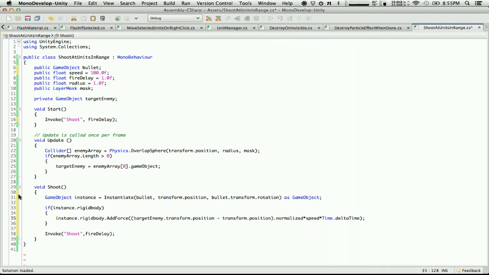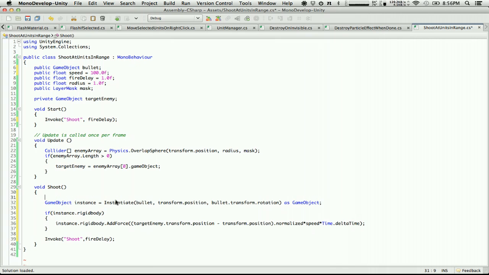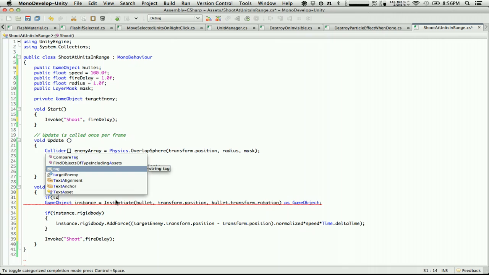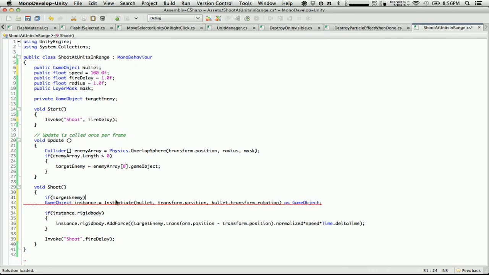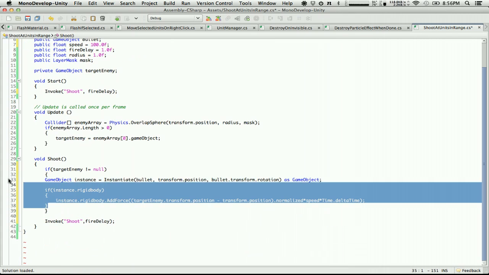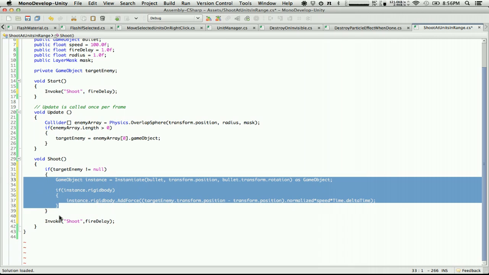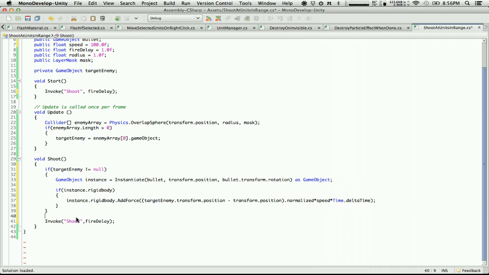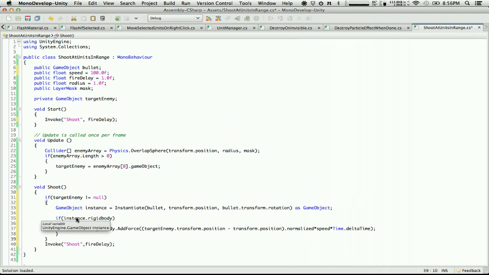And finally, what we want to do is we only want to do this stuff if we have a target enemy. So if target enemy does not equal null, I guess I'll do just explicit. That was a good idea. And we definitely don't want to include the invoke in that. We want that to keep invoking forever. So that happens regardless of whether we have a target or not. But the actual shooting only happens if we have a target.